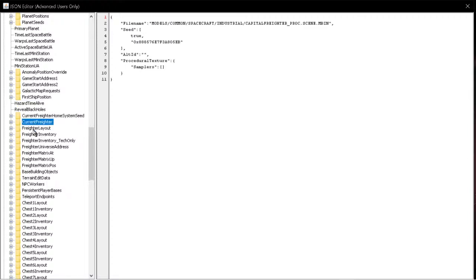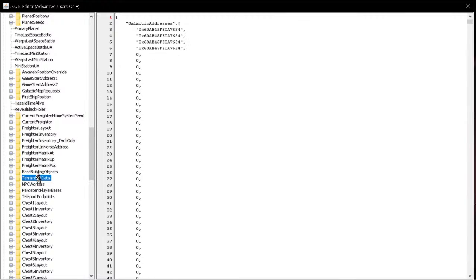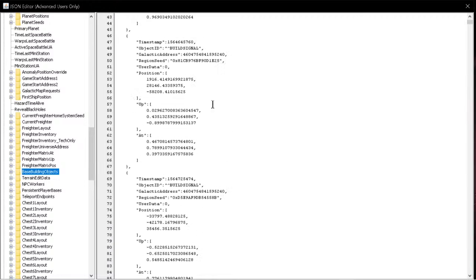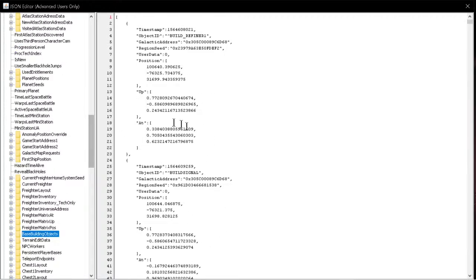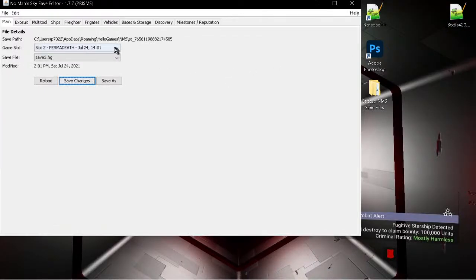So here's the same deal with freighter inventory, right? Freighter inventory, freighter layout, all that stuff, and all of the parts that you put on your freighter. You can copy those over from one save to another. Let's say you worked really hard on your freighter on your normal save, and you want to copy it over to your survival save, because your survival freighter doesn't have all the building you did and you don't want to have to rebuild it all.